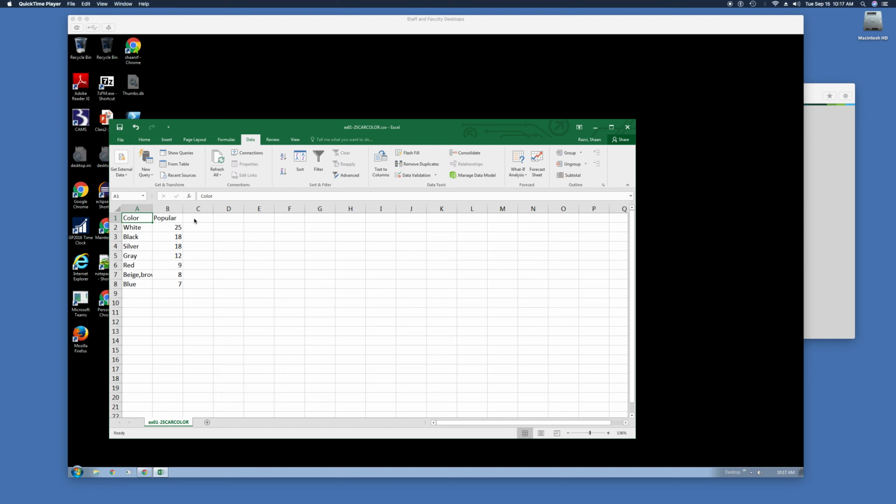Now, in this particular example, we have car colors and their popularity in the second column here. So the color, these are the colors that were choices, and this is the frequency at which people chose that particular color as their favorite car color. So color is a categorical variable. So we can represent this using a pie chart.